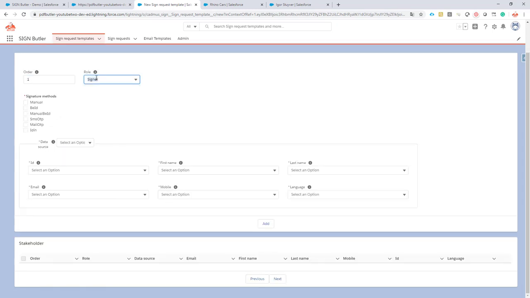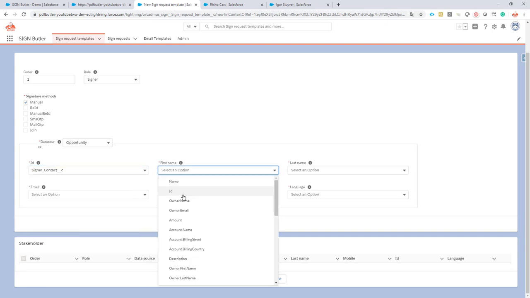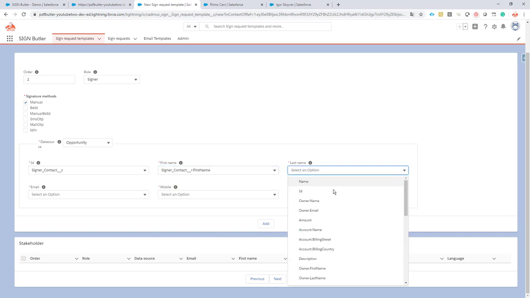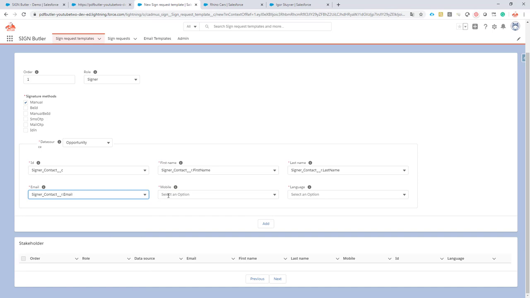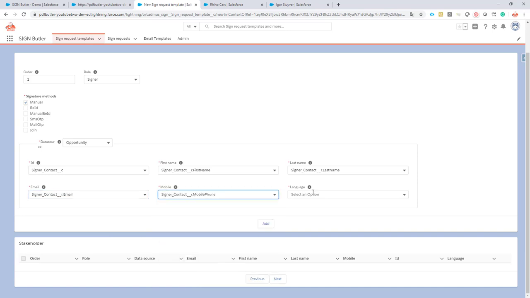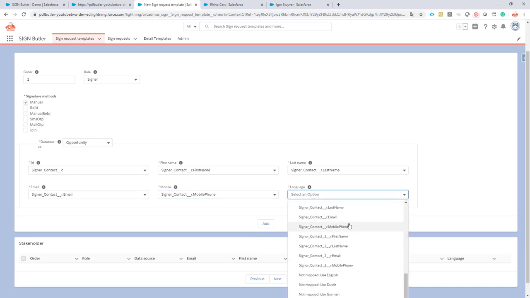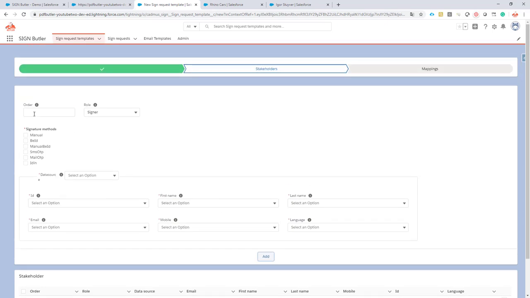The first signer is gonna be a manual signer, and the data source is opportunity, and it's just gonna be the first signer. So signer contact, the first name, the last name, the email address, the mobile phone, and I know that every single one that we sign is gonna be using English. So the mobile phone, the email, first name, last name. Okay, let's add the first one.